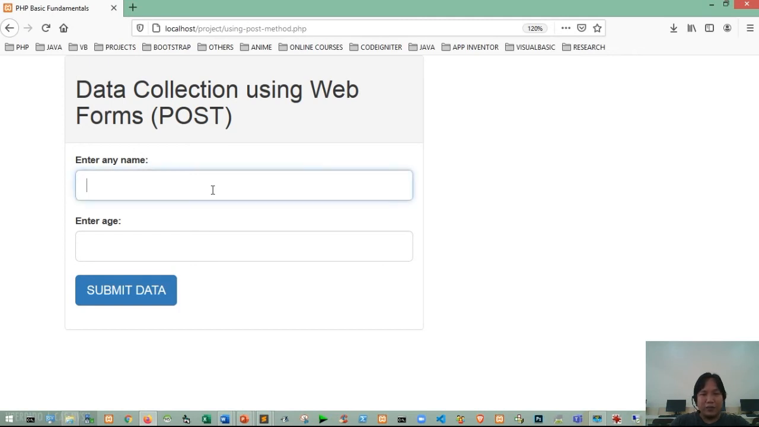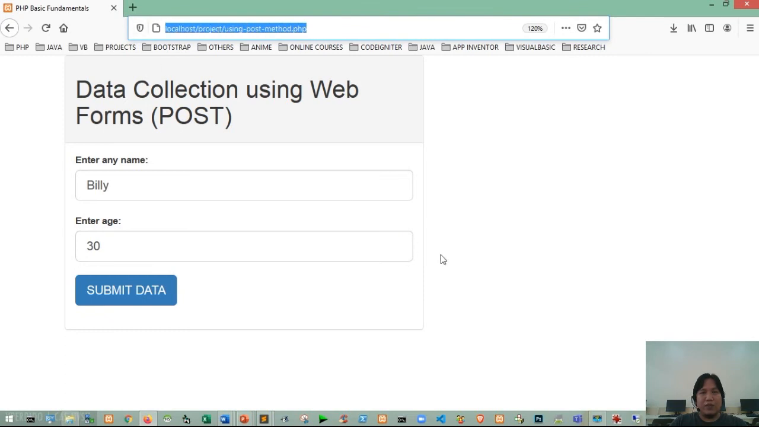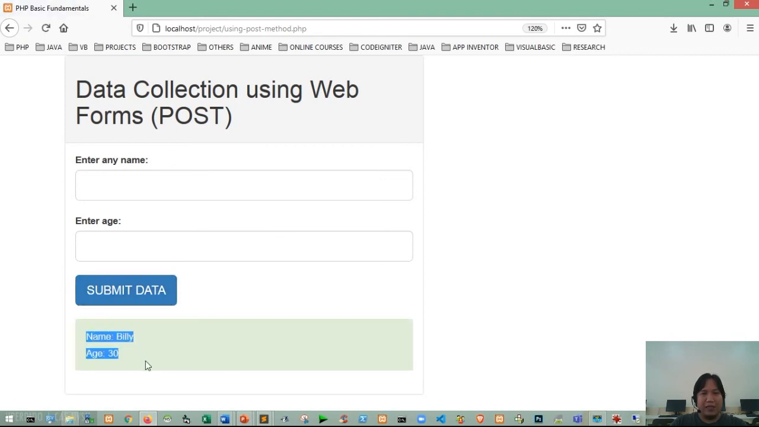Now let's try to input any data in the HTML form or Bootstrap form. Then we need to click this submit data. Once we click this submit data, try to observe the URL to see if we get anything. Now, let's click this one. Okay, and the output is here. As you can see, no query string is displayed in our URL.